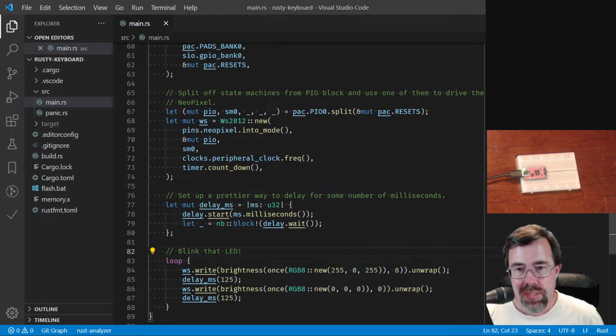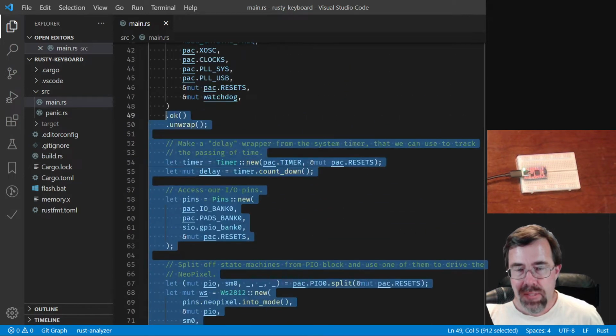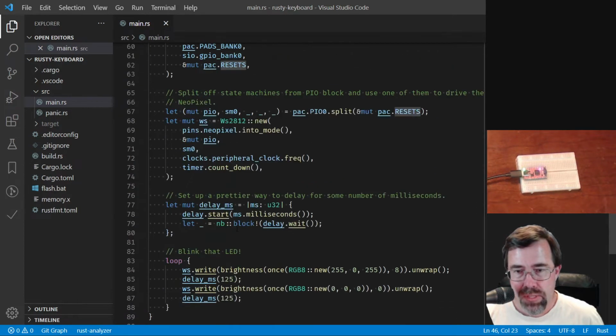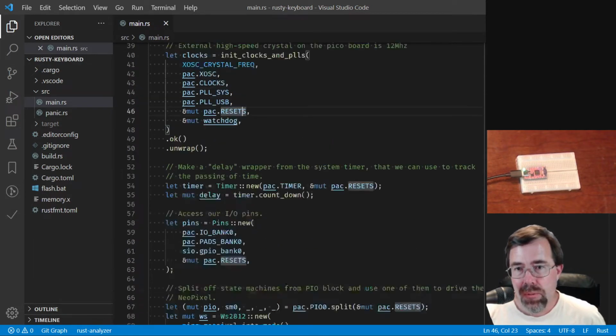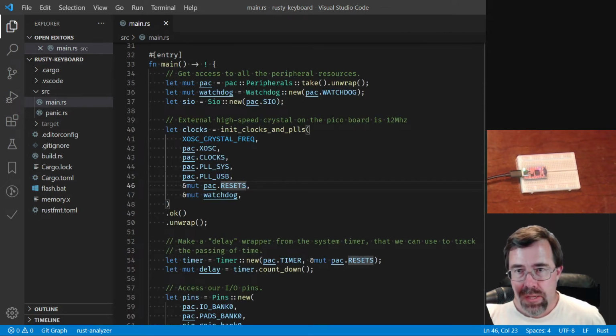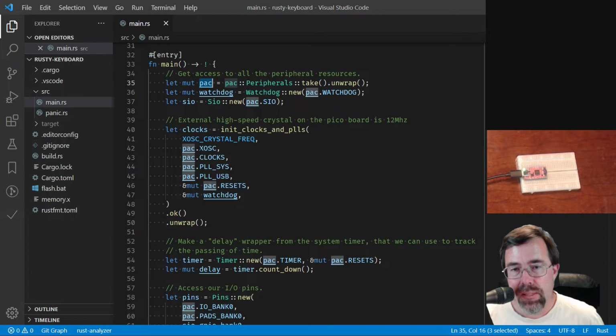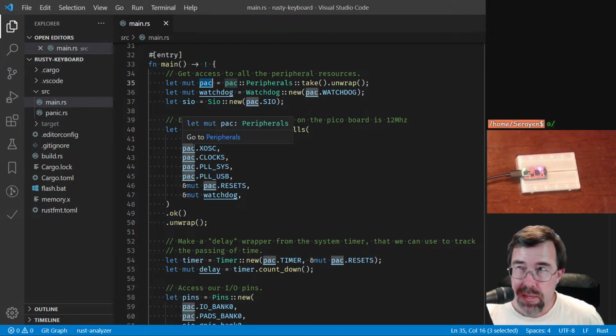I had attempted to take all this boilerplate stuff, the setup for the board, and put it in another function, and I failed. I thought about it later and realized what I did wrong and why it wouldn't work. It's because with things like this, they're doing a partial move of this pack object. Once we do that, it limits what we can do with that pack object. We can't borrow from it anymore. We can't move it or transfer ownership. So we're stuck once we start moving out.